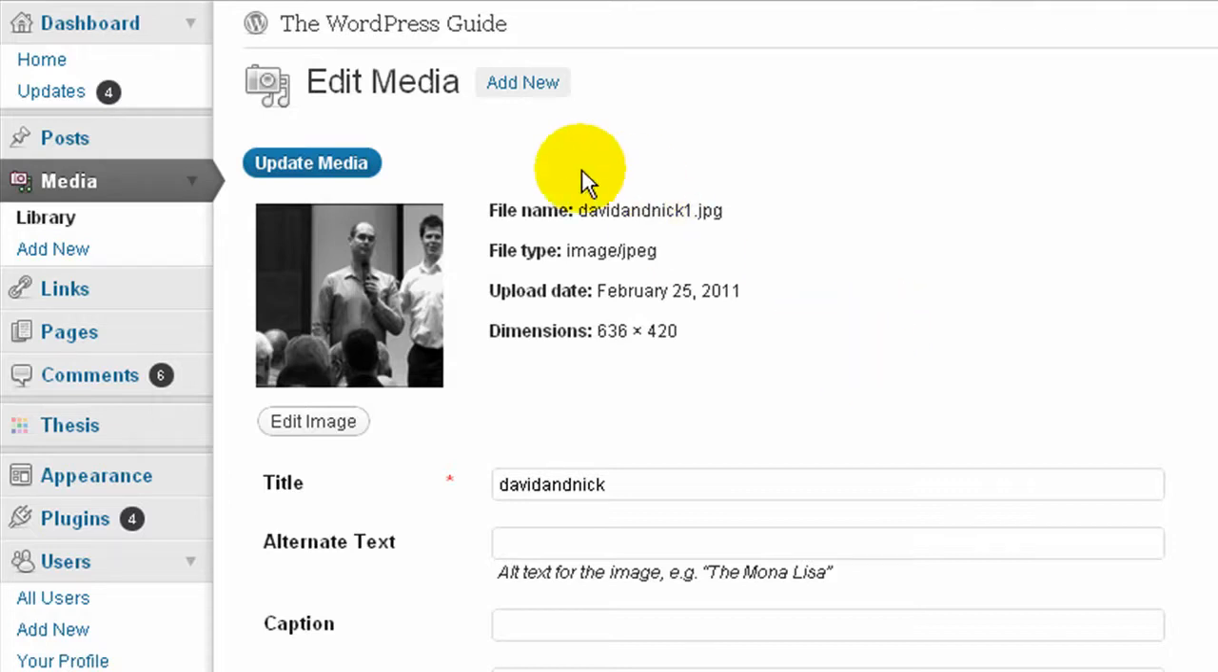The first way is here directly in WordPress. This is WordPress's image editor. So I'm in the media library, so on the left, media library, and I've selected this image. And you see this option here, edit image. So I click on that.